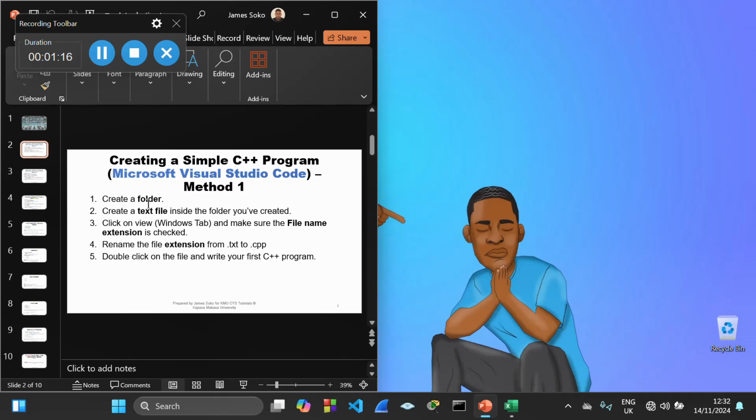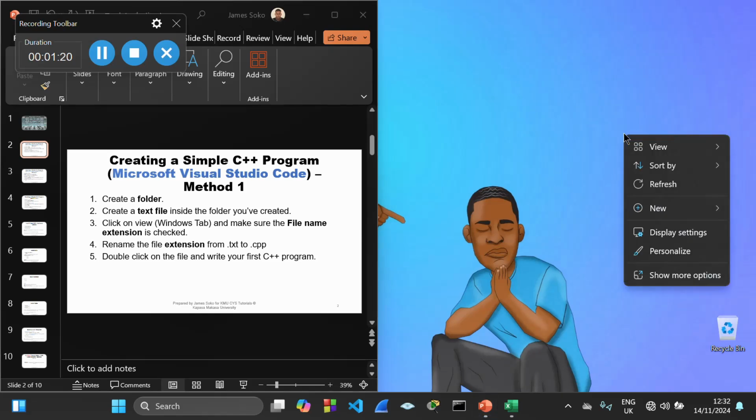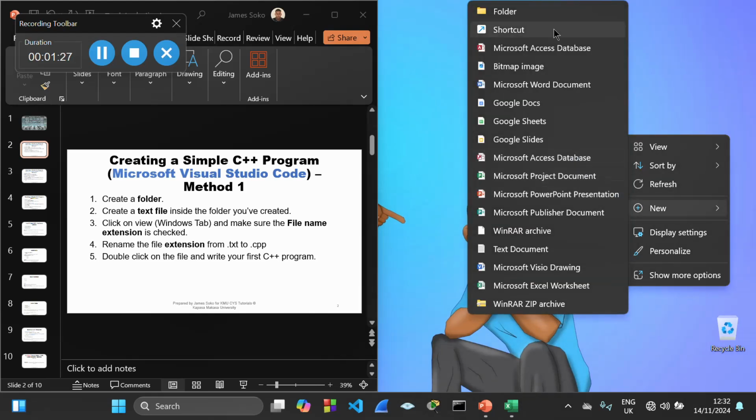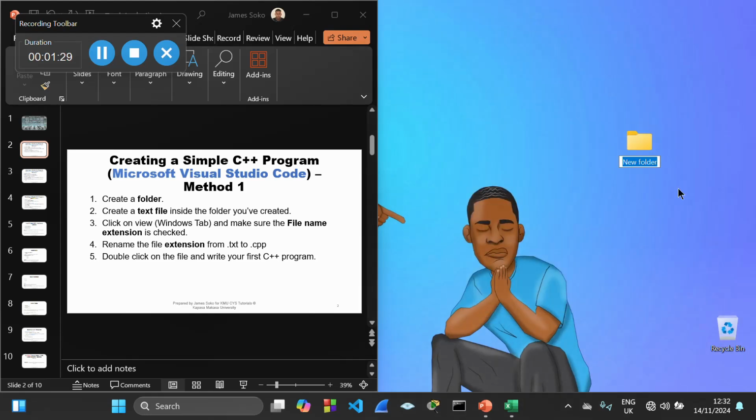Number one, they are saying create a folder. I'll demonstrate this on my desktop. Just right click, then you go new, then folder. This folder, you can name it anything. For example, C++ programming. You can name it anything you want. So that's the name for the folder, C++ programming.